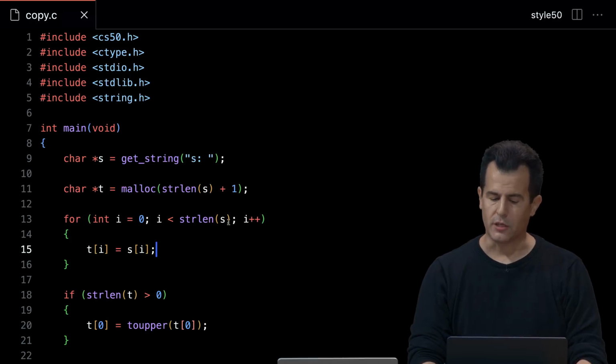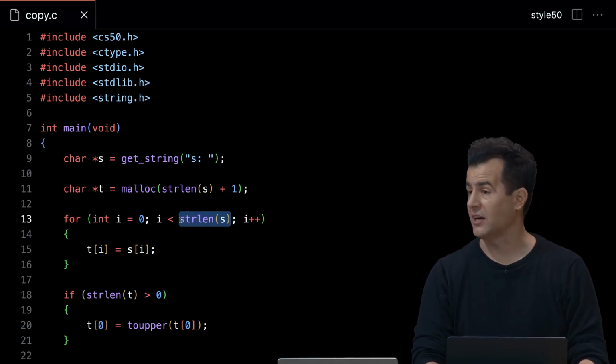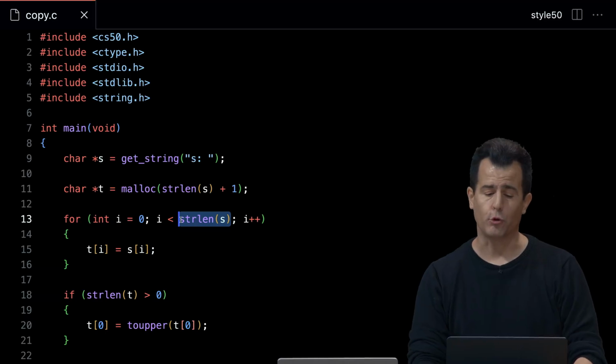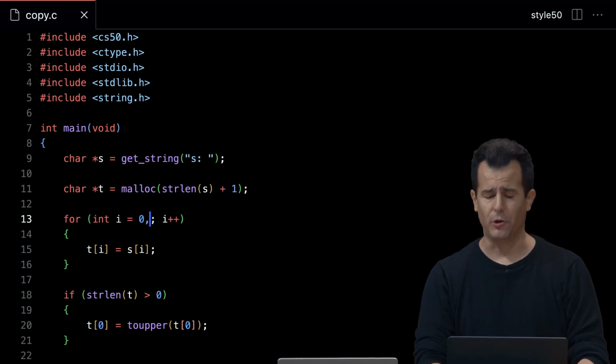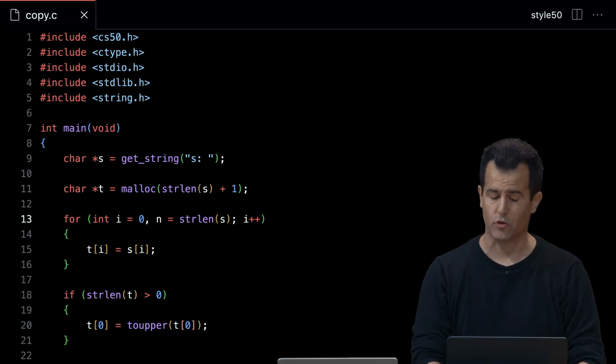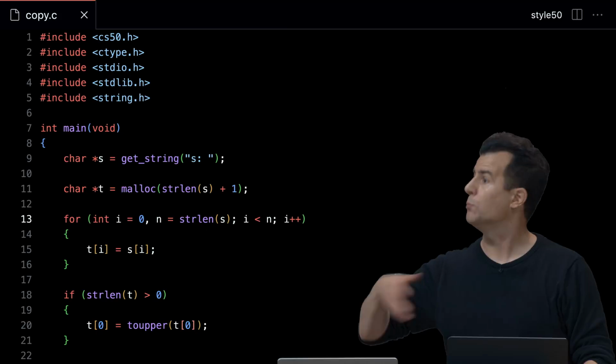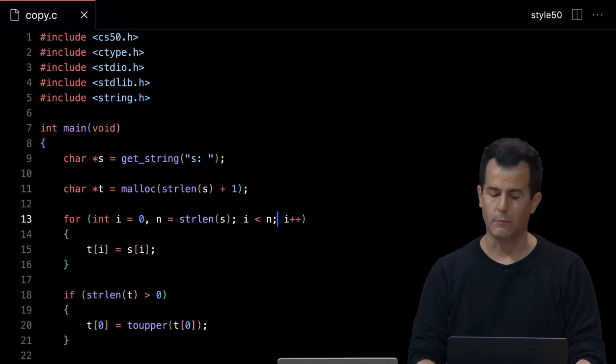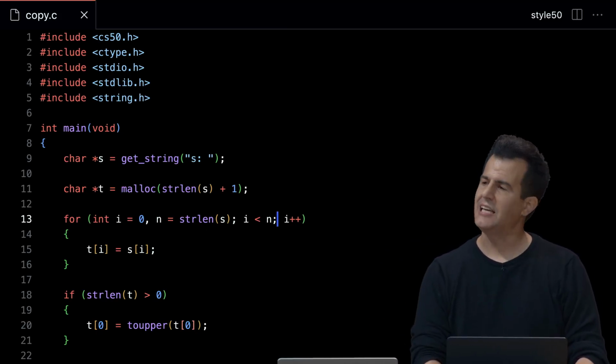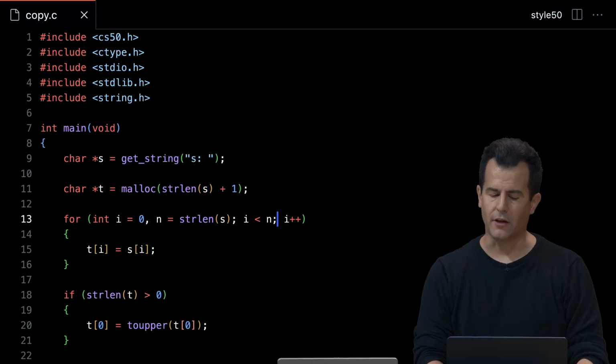One, this is inefficient to keep asking this question. We talked about this in the context of design. I should probably improve this by giving myself a variable like n, set that equal to the string length, and then do i is less than n again and again, just so I'm not stupidly calling string length 4 different times or 3 different times. But this too is slightly buggy, and this one's very subtle.